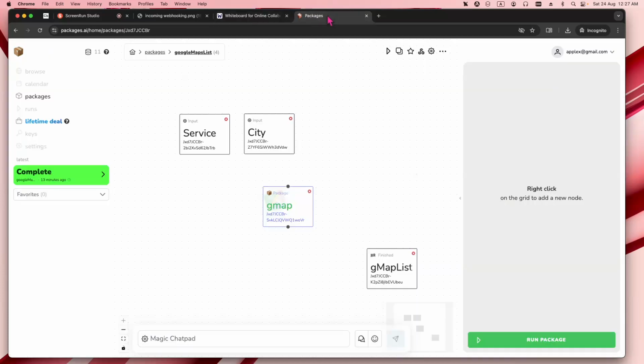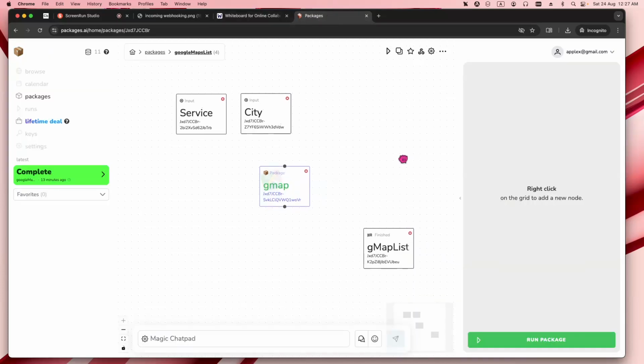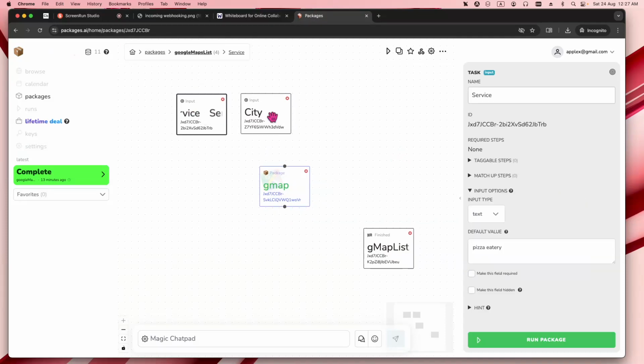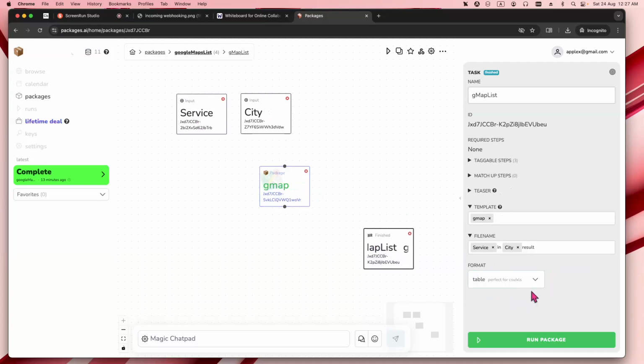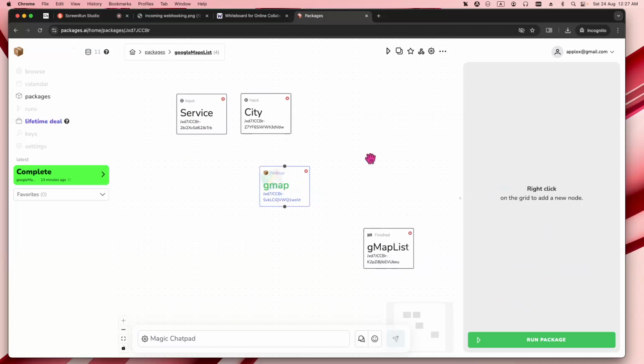Right. So let me show you how it would look. So over here, I've got two inputs, service and city. So these are just text terms. And then you can combine them in the search query. And then you can set up the output to reflect a table. Okay, so before incoming webhook, this is how it would look.